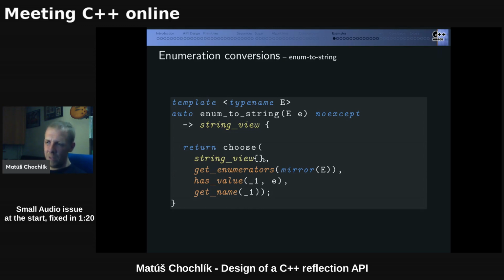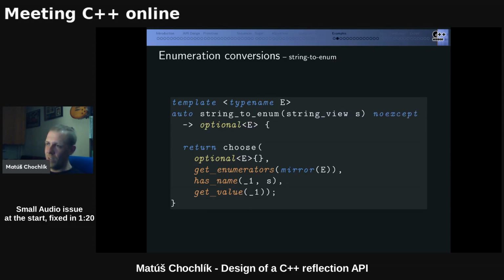And this first parameter is the fallback. So if for some reason it happens that this has value operation returns false for everything, then this value would be used as a fallback. So you would get an empty string. The other operation is basically the same. If you look at them, they look the same way, so I don't think it is necessary to explain this. Only these two things are switched, and the return value is an optional, and the parameter is a string view.